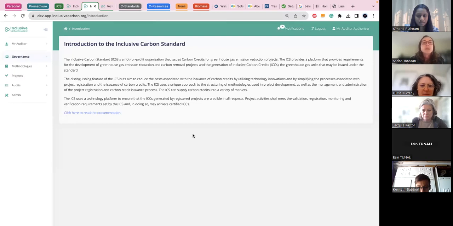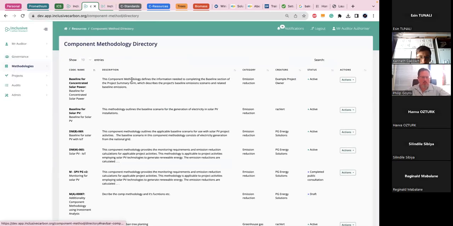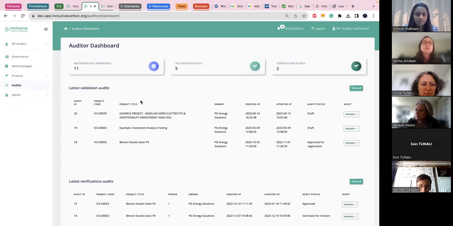As we are talking about a component methodology approval, as an auditor we can navigate here to methodologies that require approval. There is also, as Kenneth explained to us on Tuesday, this methodologies tab here, which contains a full methodology directory that is also seen in the public view. But as an auditor, you would want to go to your audit dashboard. So there are multiple ways of navigating to the same item.